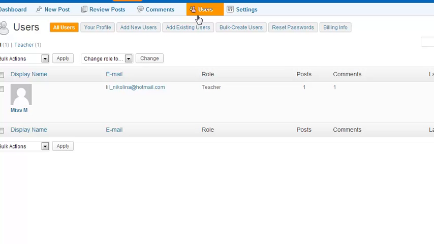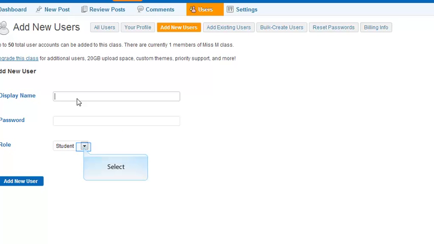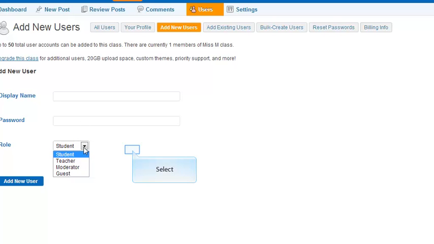On this page, any users that wish to subscribe to your classroom will be here. You can actually add new users, so click on add new users. You create a display name for that person, a password, and whether they are a teacher, guest, or a student. This way you can manage your students, and then they will get a password which they'll need to access this classroom blog.